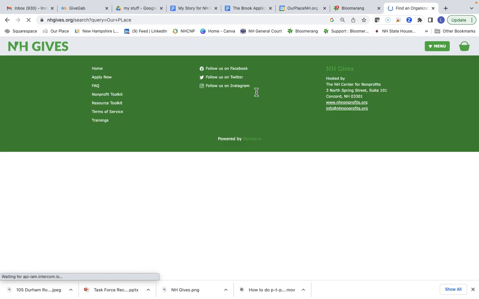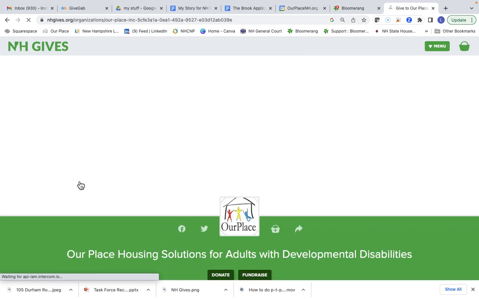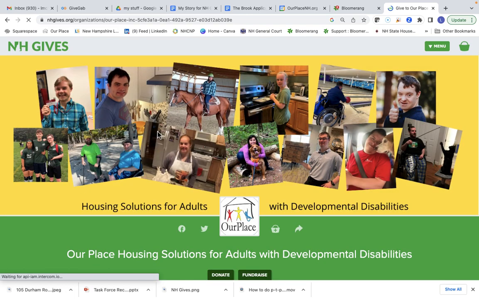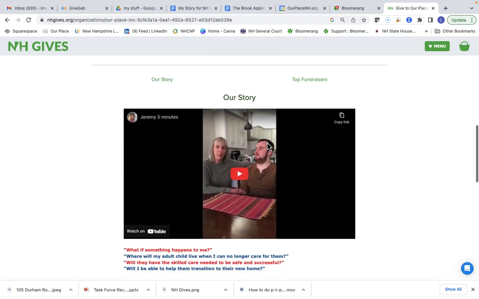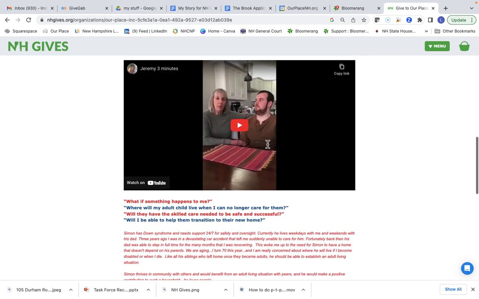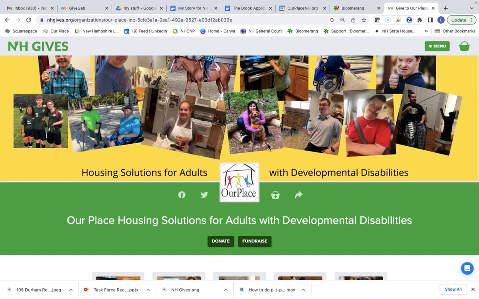And when that comes up, you can find the Our Place. You can look at the logo and you can hit View. And when you are there, you will see this is last year's page, and we're going to be updating all this. But meanwhile, if you want to start your page, you're going to click on Fundraise.